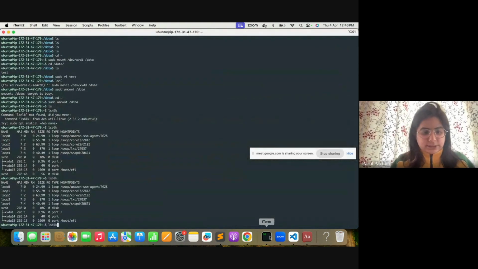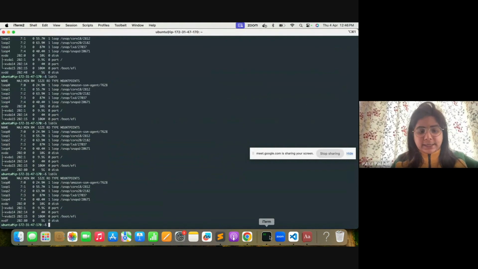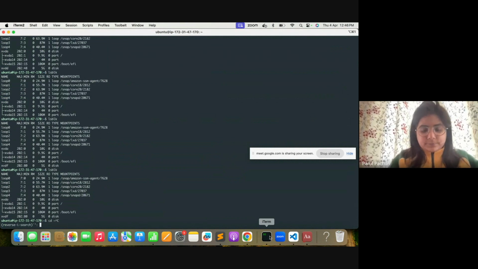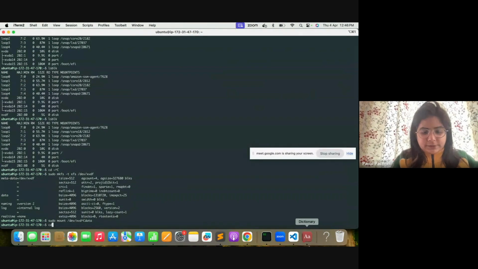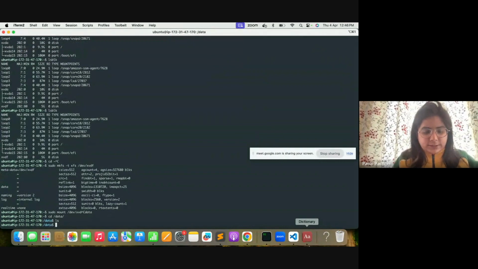Now I'm on the machine itself. I'm doing lsblk. It is coming as the same only for me. I'm doing this mkfs command, setting the file system. After setting the file system, I will simply mount this to /data again. Let me check what is there in the data folder. Anything there? No.